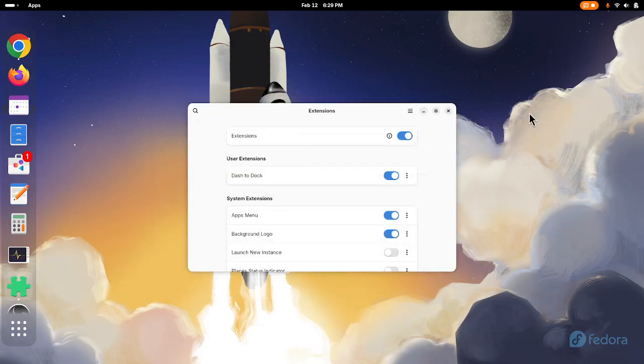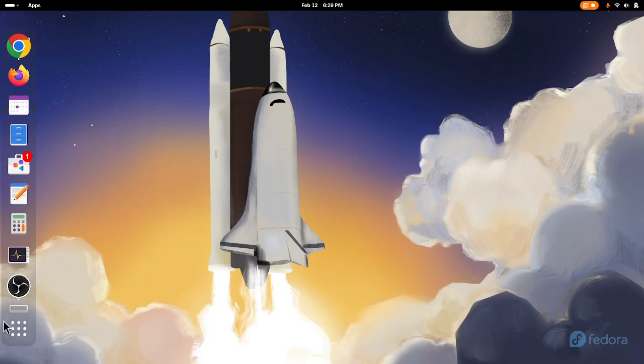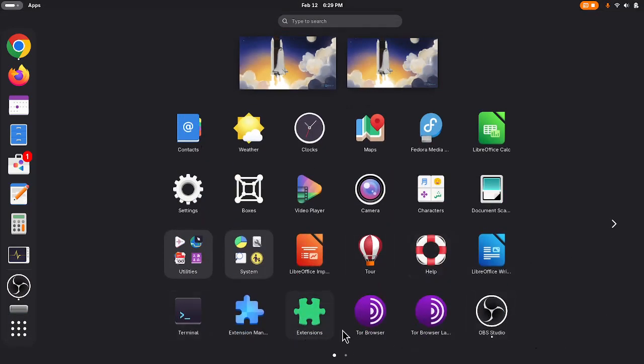What else? Let's look at what it came with. I downloaded these. I downloaded Tor. I downloaded OBS. So those are things I downloaded. It came with Boxes, which is a virtual machine. If you are not used to virtual machines, it came with Boxes installed, and very minimal GNOME stuff. It came with Writer and LibreOffice Calc.